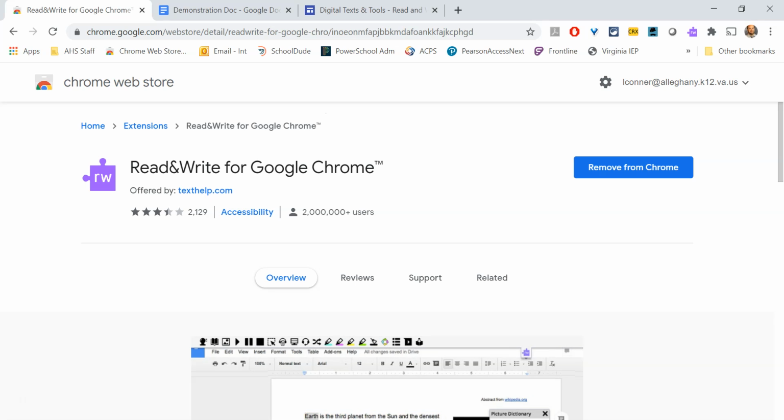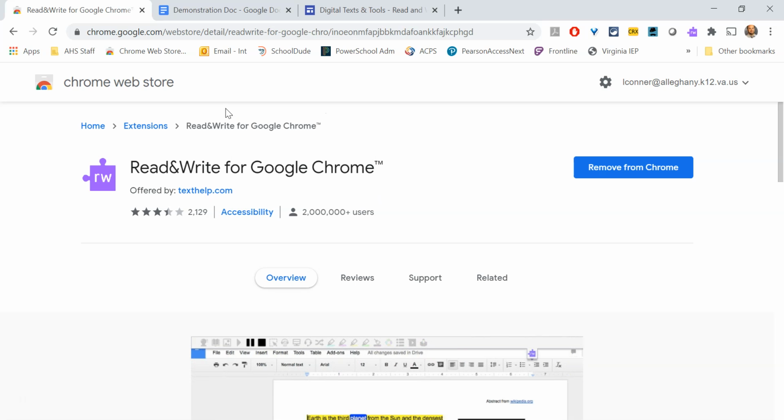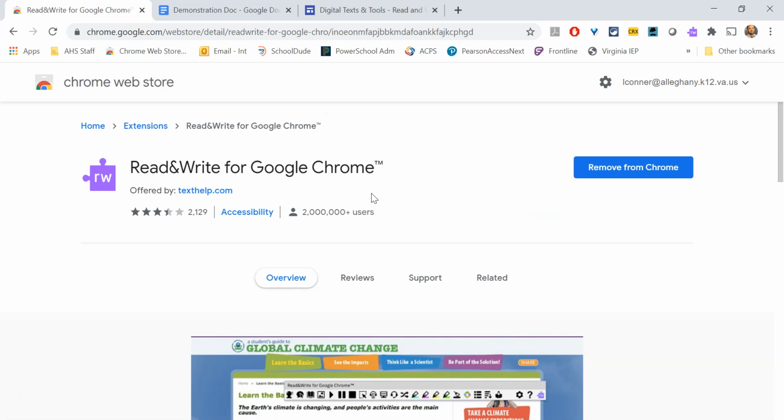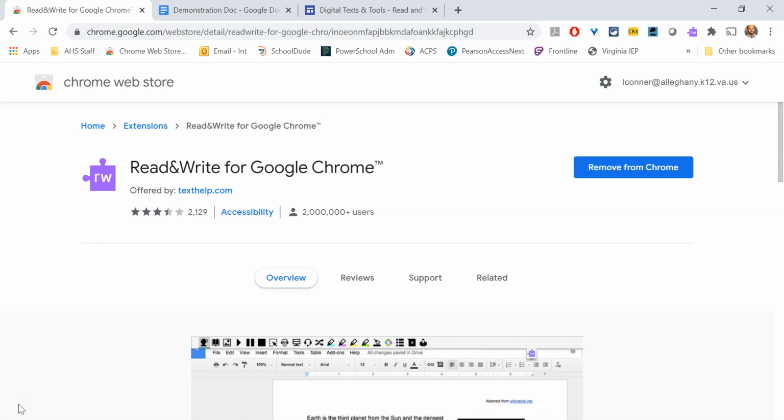So anyway, that is Read and Write for Google Chrome. You can access it from the Chrome Web Store. Of course, I've already had it installed, but yes, you can install it. And it's a pretty useful tool. So hopefully it's useful.